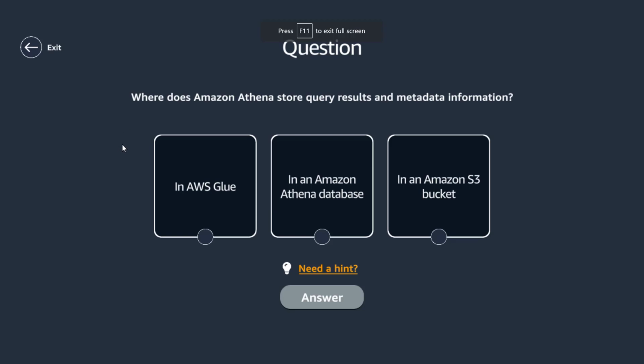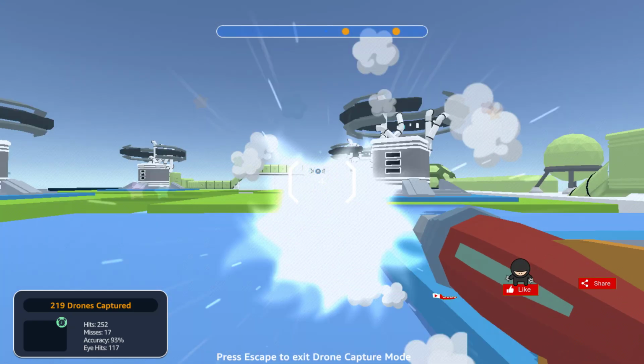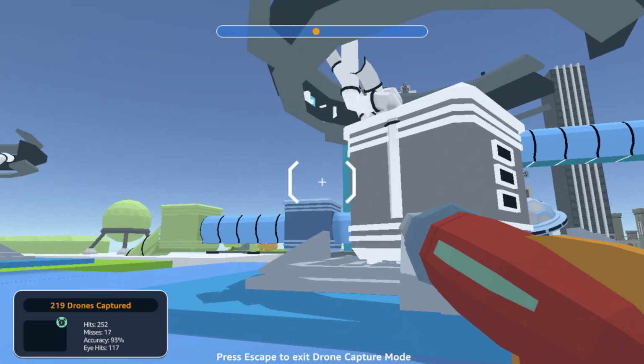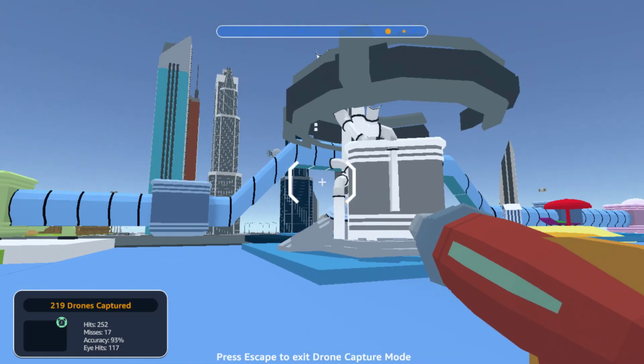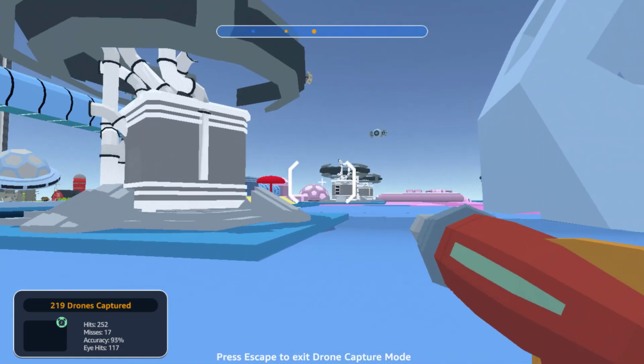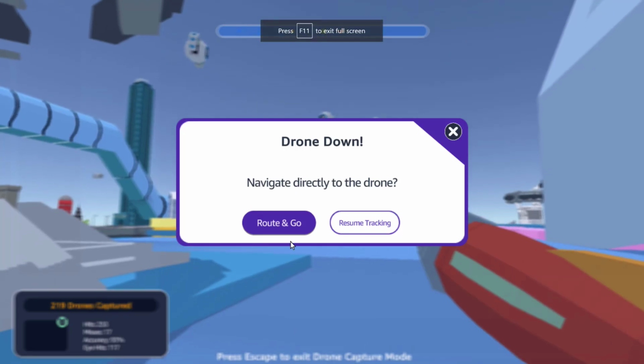Where does Amazon Athena store query results and metadata information? Where do you think? Query results and metadata, where do you think? Glue? No, it stores on an S3 bucket. We have seen it, right? In the staging, we have seen two files, one for the schema and another one for data. I didn't expect this many questions from Athena.